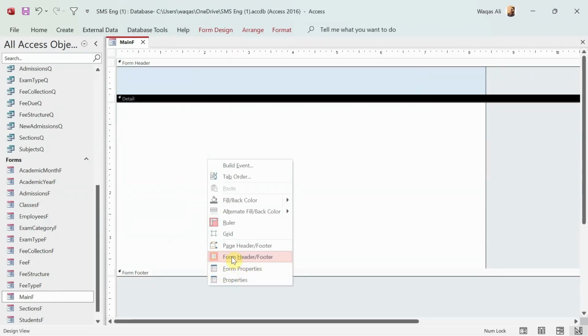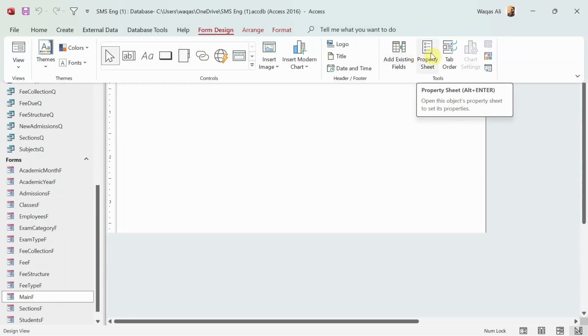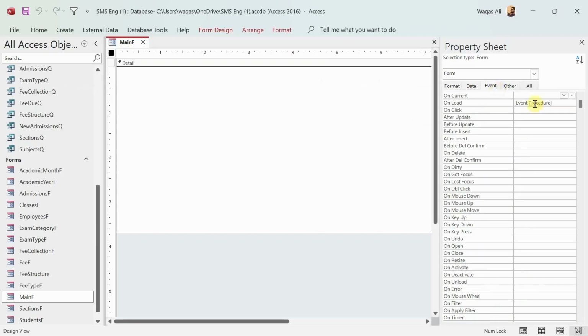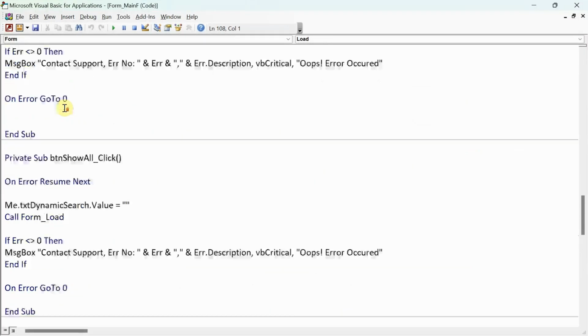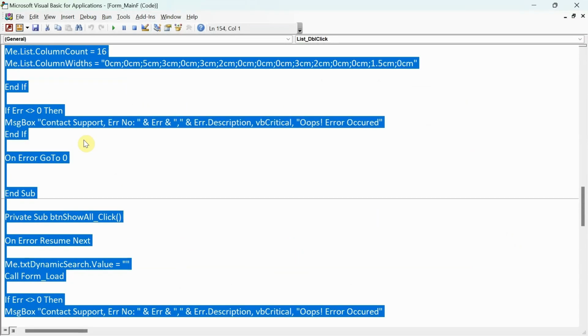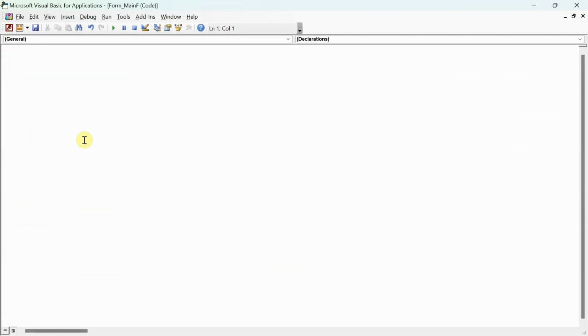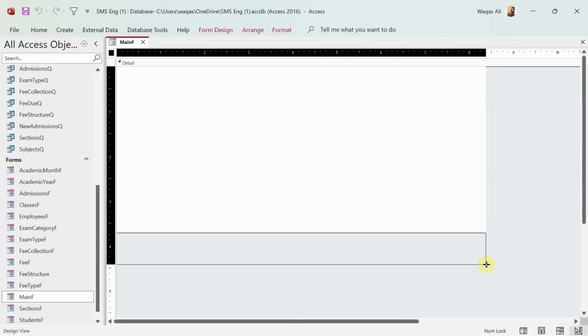And then I'm going to remove the form header, and I'm going to go to the property sheet, and I'm going to remove any code behind this form, and I'm sure there's quite a lot of code. So I'm going to click anywhere and press Control A. It will select everything, and then I'll press delete from my keyboard. That's it, it's done.